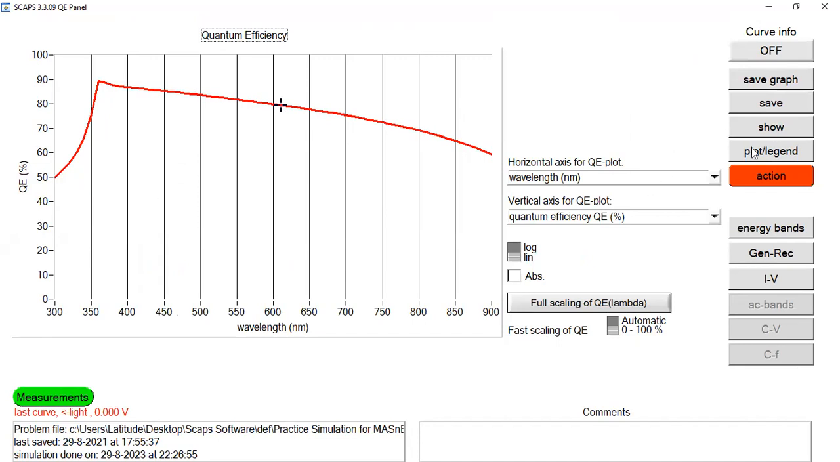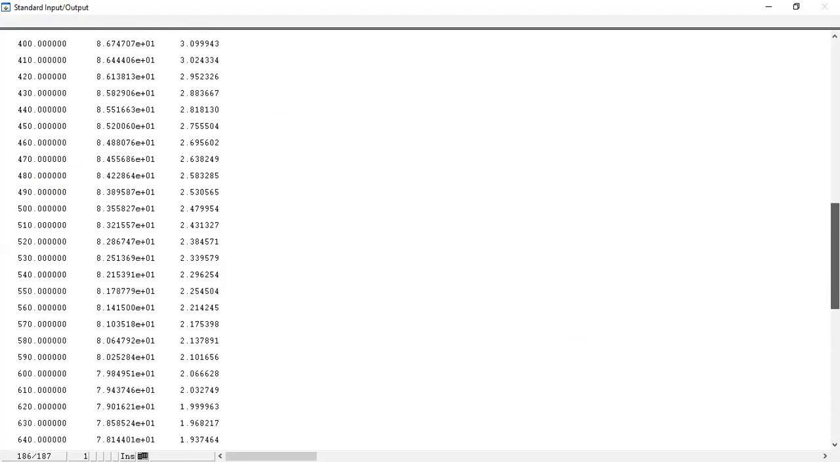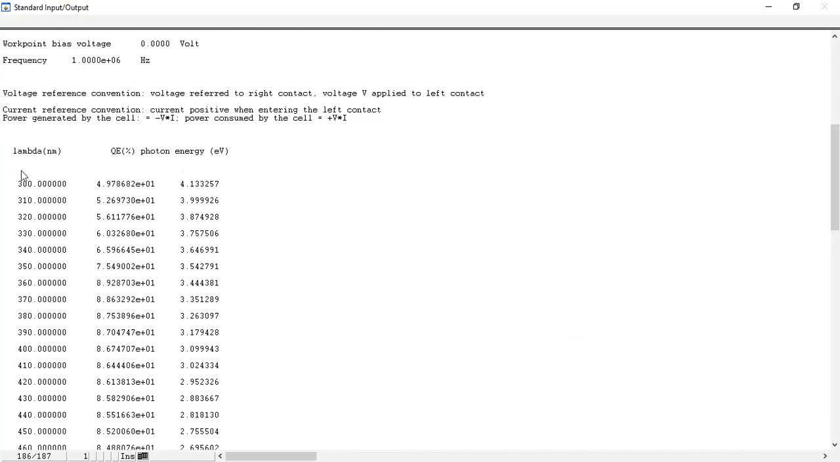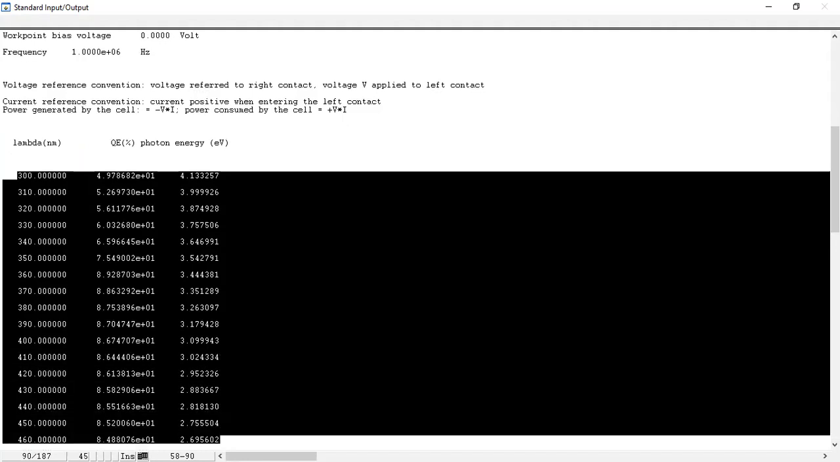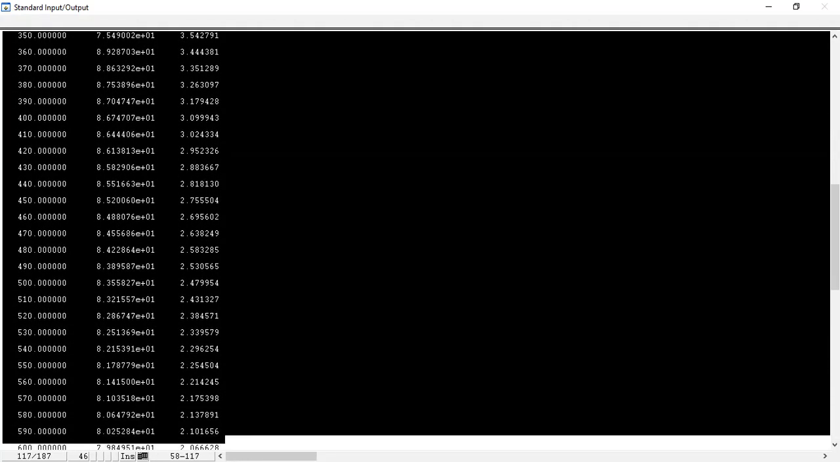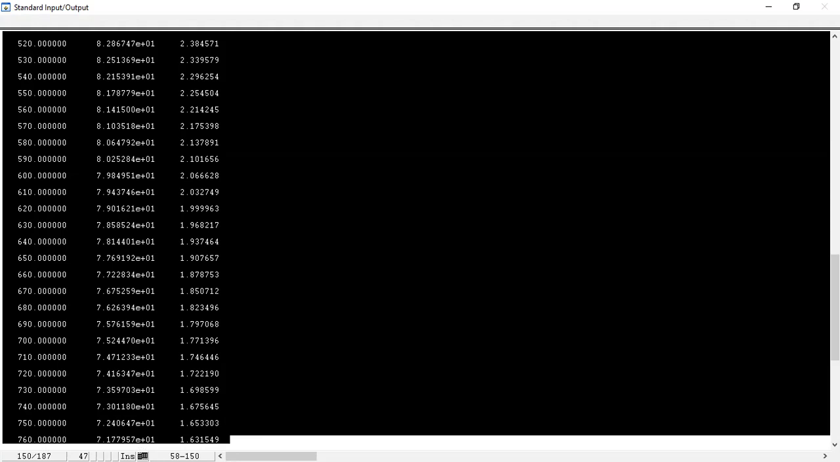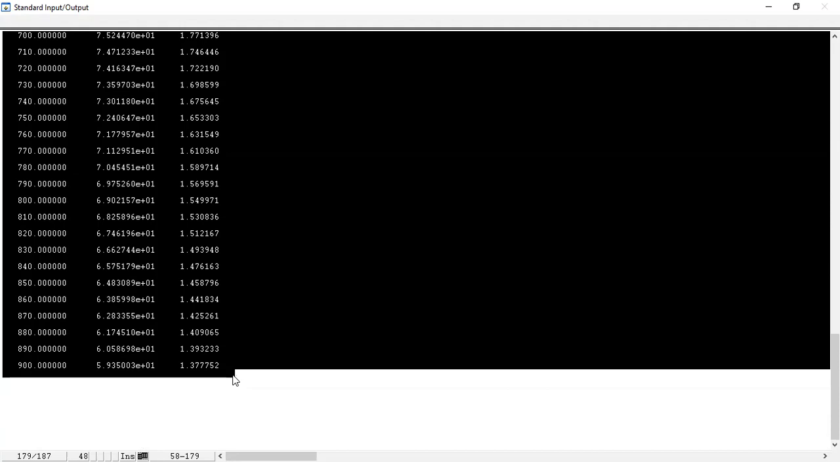Now I need to once again mark this button as show. Now we can see that we have data over here, wavelength and quantum efficiency, and we need to do the same procedure. We need to just copy this data by using Control C, and we can import this data into some Excel file by just pressing Control V. So in this way, we will export our simulation data from the SCAPS 1D simulation tool to some other file like an Excel file and other software as well.